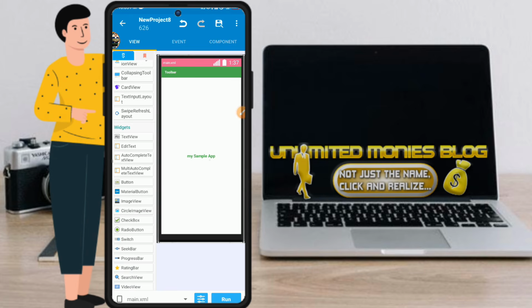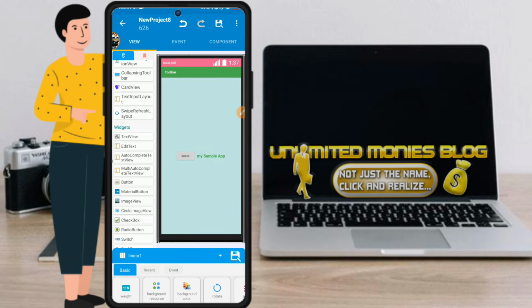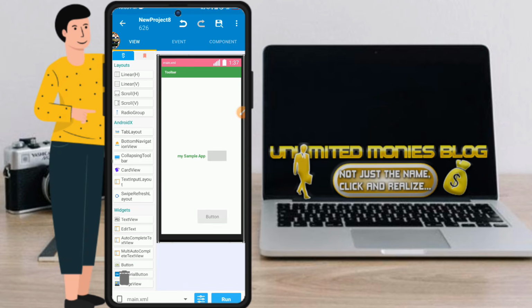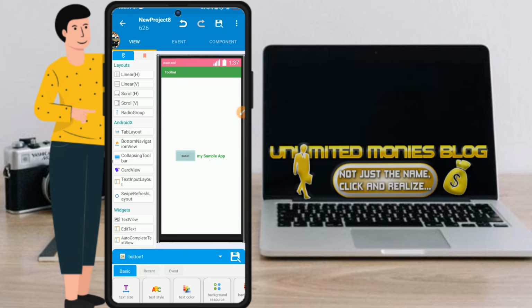So now we have it. So now I want to add another thing, like a button. You can see we have a button here. You see the button is standing at the back, like it is not under, because this linear is horizontal, it is not vertical. If the linear was vertical, this one would have been under the text view. So you see now this one is a button.